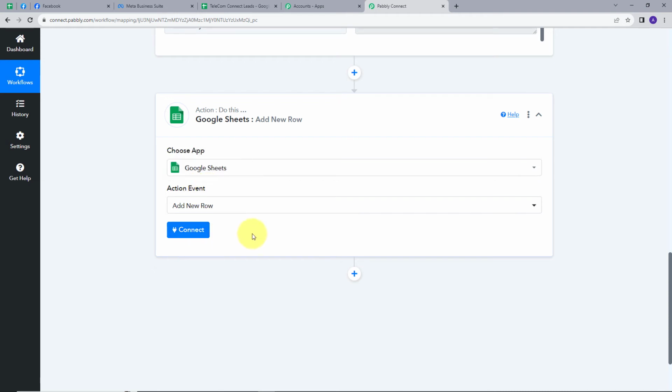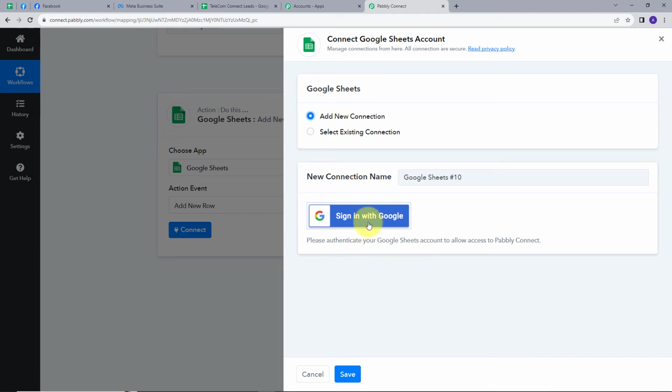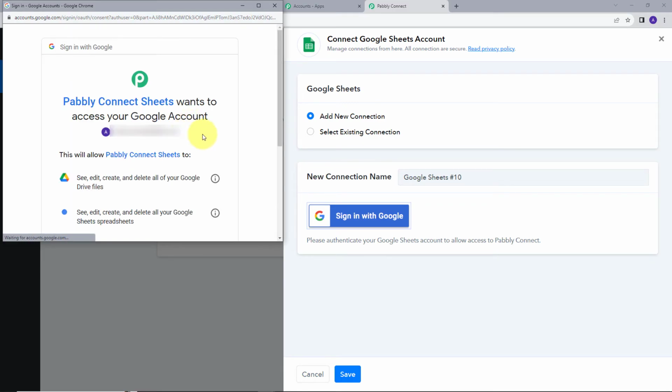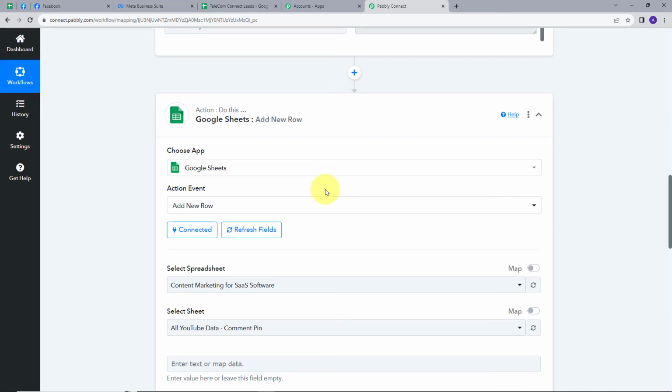Now I will connect my Google Sheet account with Pabbly Connect. I'll click on connect. I'll click on add new connection. I'll sign in with Google. I'll give permission to my account, and I will allow this. I've successfully connected my account with Pabbly Connect.